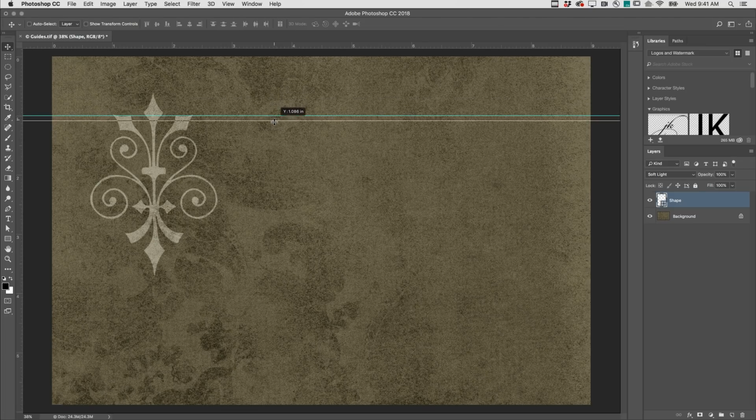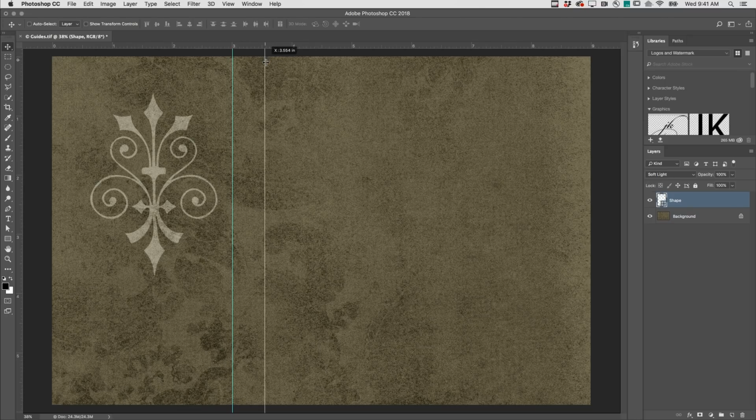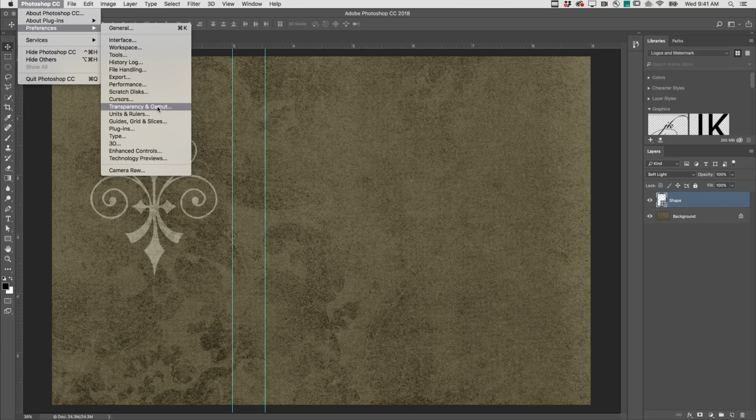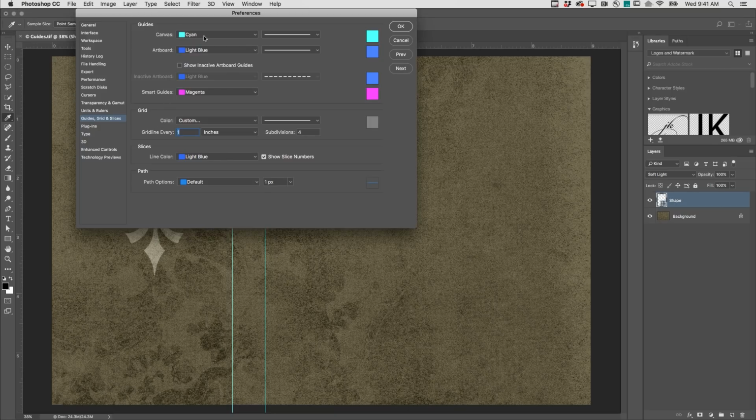To toggle the orientation of the guide, hold Option on the Mac or Alt on Windows while dragging either in the document area or from the ruler. To change the color of a guide, choose the Preferences and either select a color from the drop-down menu or click on the color swatch.